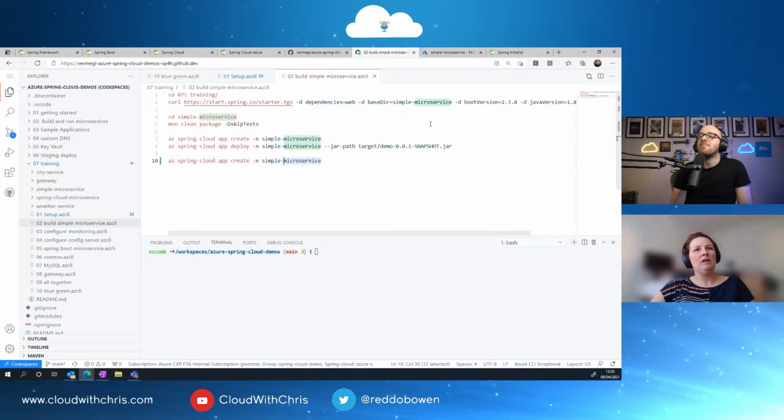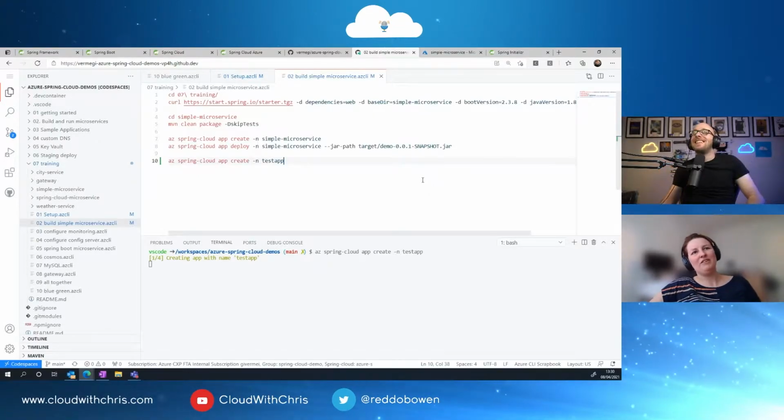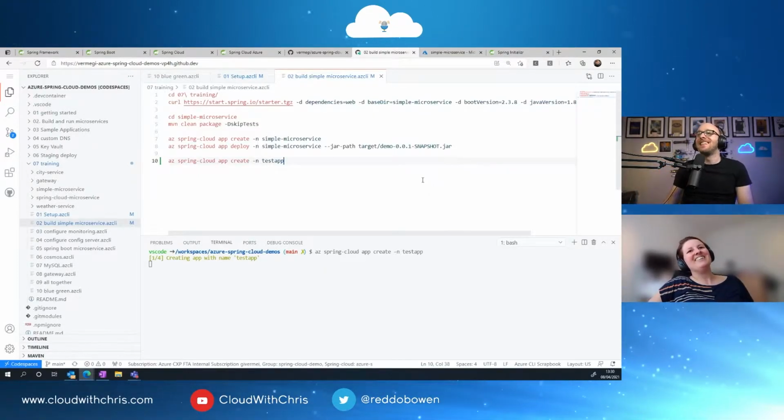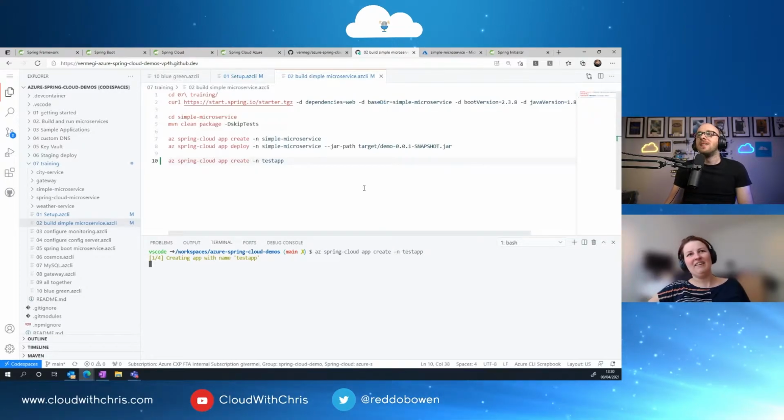Let me just do something like this. I can simply say AZ Spring Cloud, create my test app, right? And I think my defaults should still be there from my previous session with Codespaces. But if not, I just run those statements. And this is the thing where I said, creating those things takes a while, and then we need to talk through it. So that's why I have everything pre-created, right?